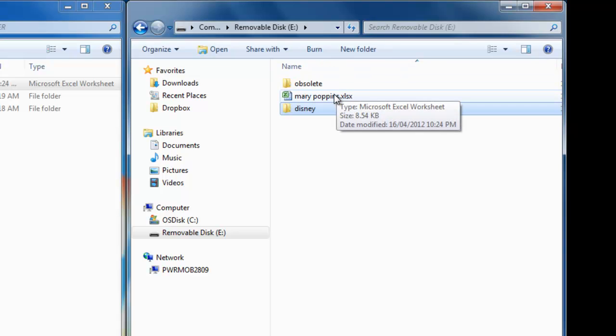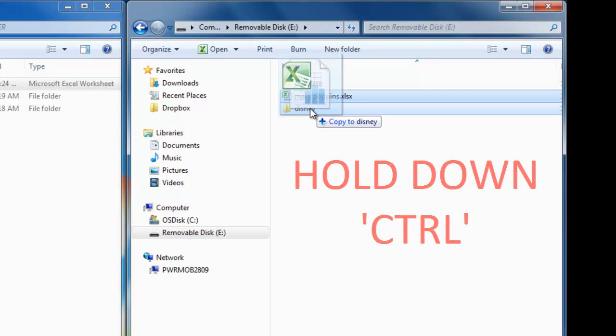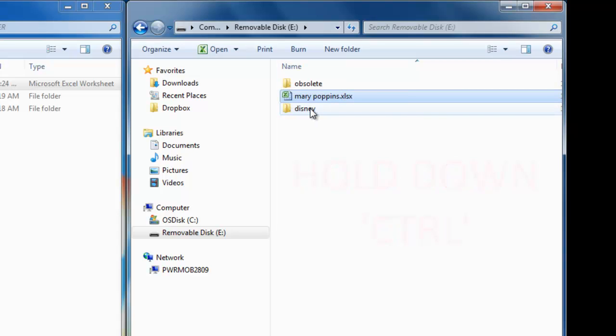And if I do the same thing, I click on this and drag it, you can see that it is automatically being moved, whereas before it was copying. That is because the removable disk is a single file system. If I do want to create a copy, I can hold down the control button and you'll see it changes to copy. If I release the control button, it goes back to move. So I'm now going to release that and you'll see that folder has been moved into the Disney folder.